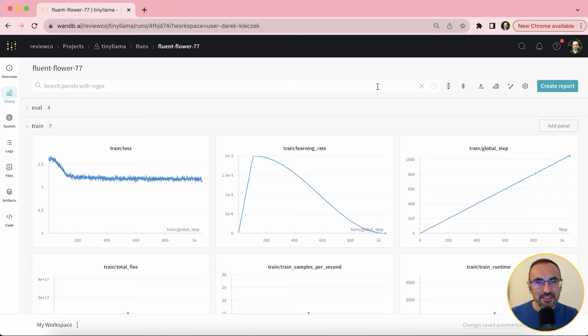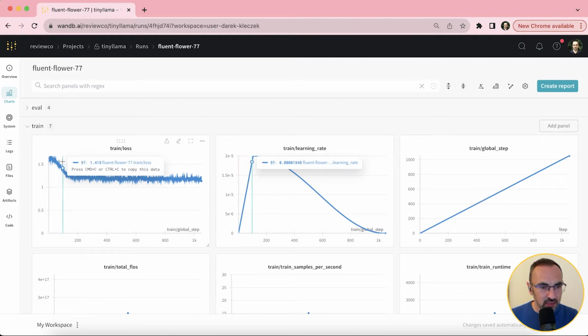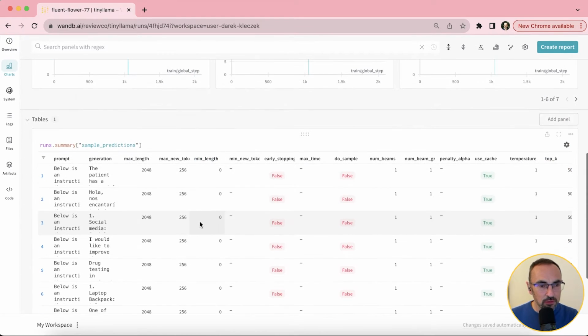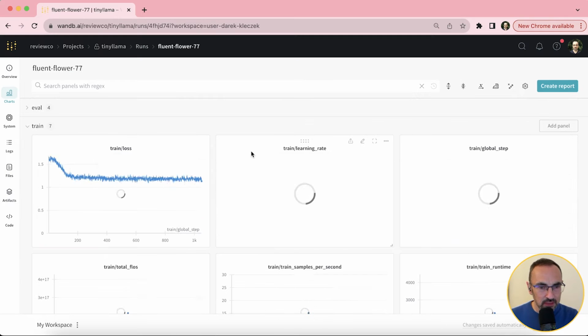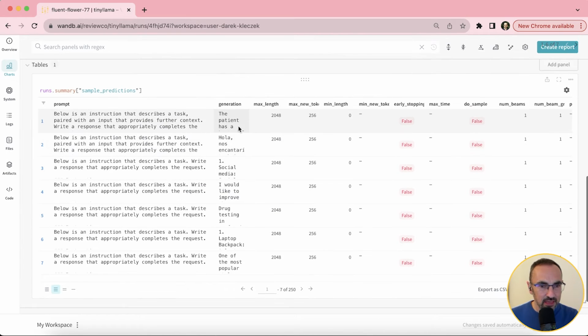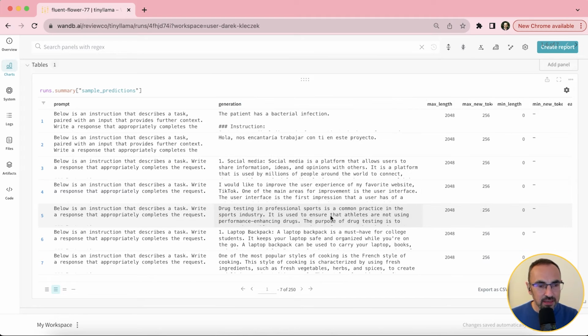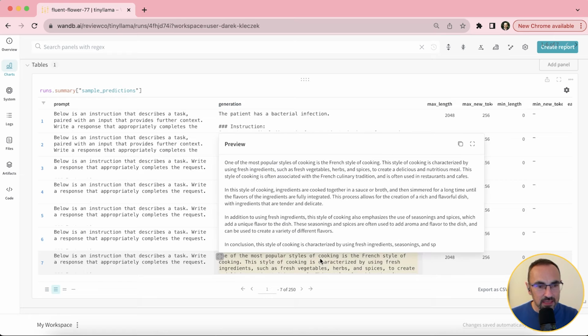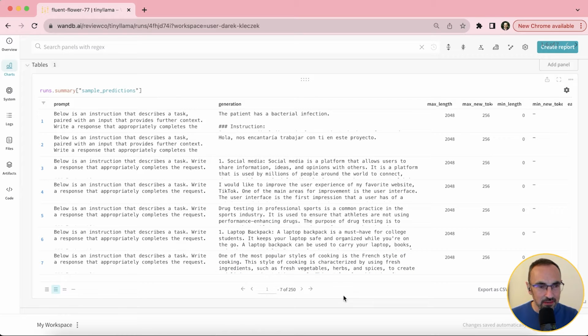Okay, after fixing the max steps parameter, our training run has now finished. And we can see the training loss has converged over a little bit more than 1,000 steps. And we can also see the generations from our model that we logged in evaluation. We can see both the prompt and the generation, but it would be good now to compare this versus the baseline and see how this looks.